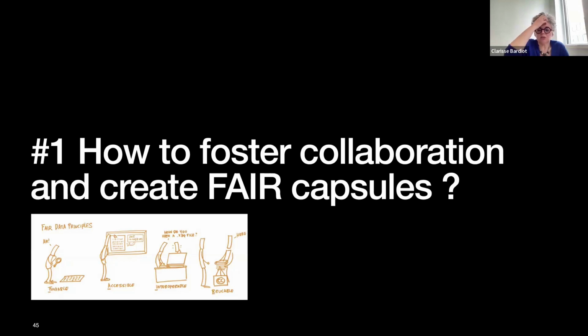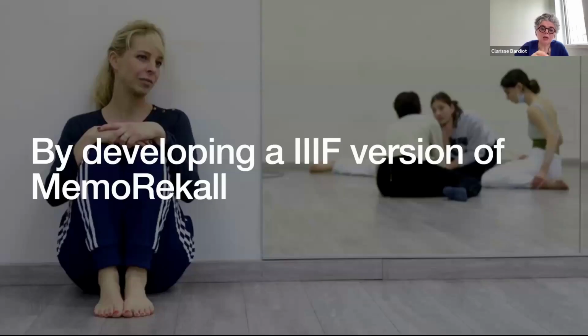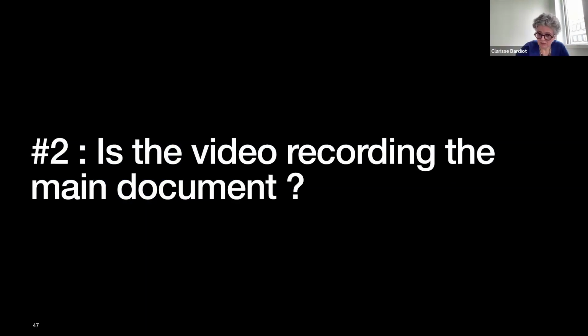As I already mentioned, Memoricall is not interoperable with other standards, one of the most important being IIIF. So we decided to move to the IIIF standard. It's a very important change because IIIF is well known for still images, but it is now also becoming a standard for video recordings. So what we are doing right now is developing a plugin in order to also do video annotation inside IIIF. The second question is: is a video recording the main document?